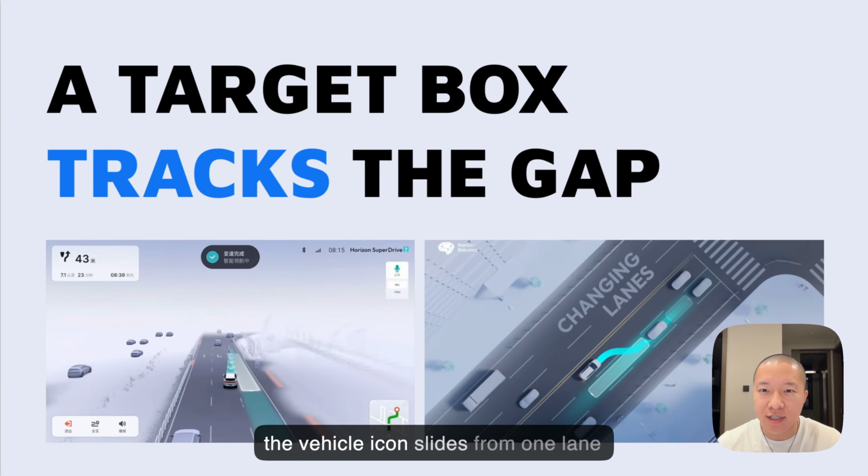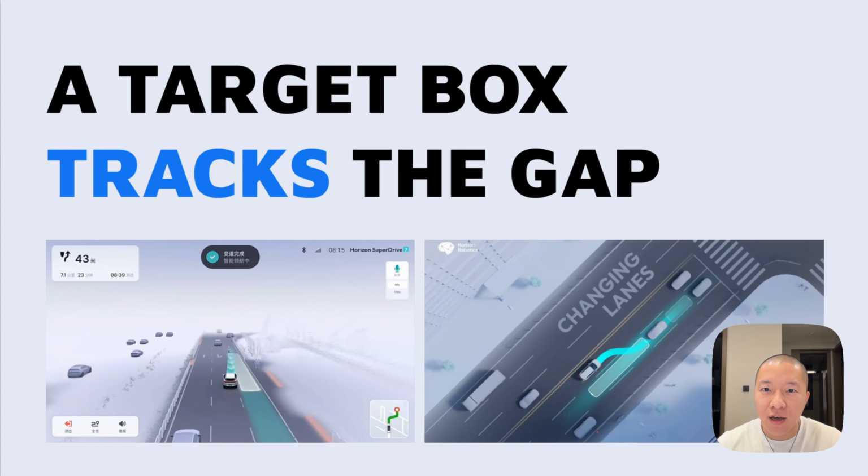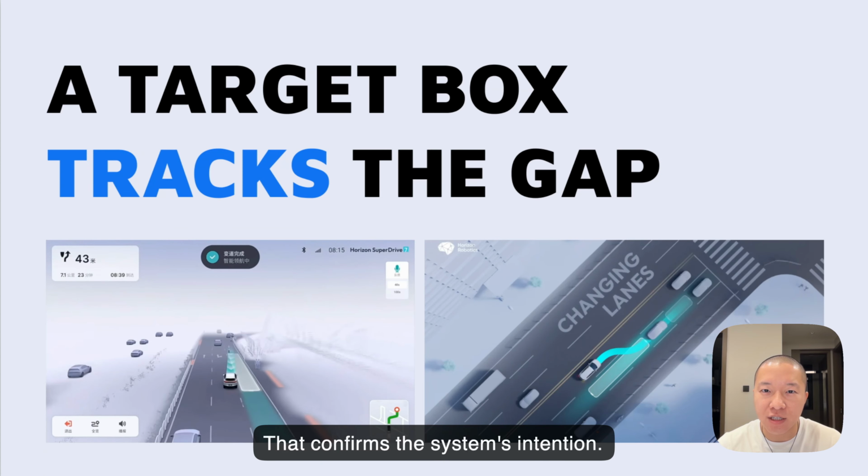When a car changes lanes automatically, the cockpit screen usually shows an animation. The vehicle icon slides from one lane to another, with a label like "changing lanes." That confirms the system's intention, but it leaves out the one thing the driver actually wants to know. Is there enough room in the target lane?